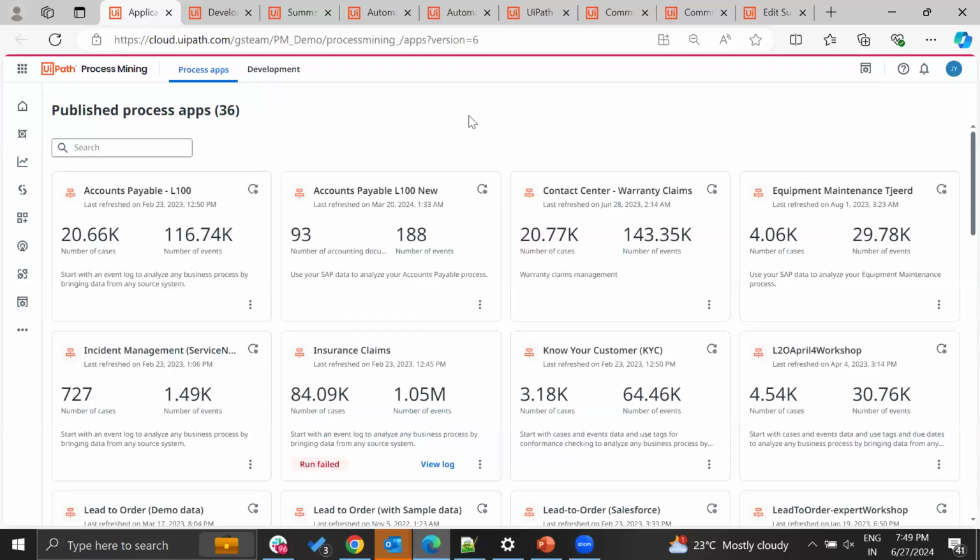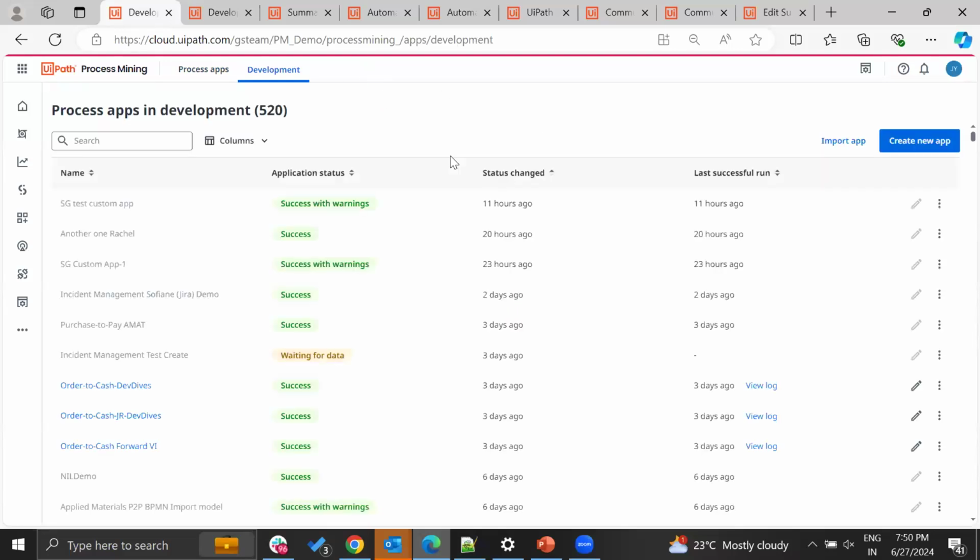So I'm in the process mining environment on my cloud, and here you can see there are 2 different tabs. The first tab is about all the apps that are in production, or that you have published. So all the production apps will be displayed under the process app. And the apps that are still in the development phase, or if you want to create a new app, you can navigate to the development tab.